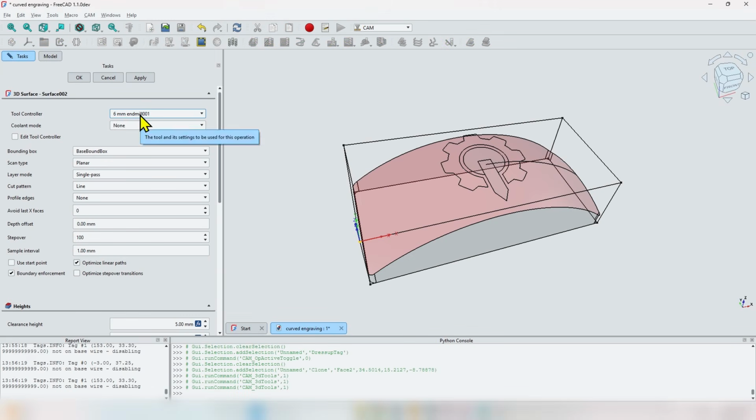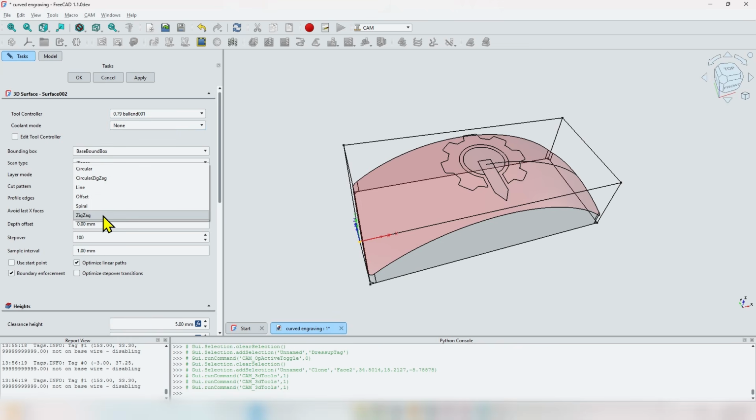First, let's set the proper tool controller, because by default for any operation created in FreeCAD, the tool controller will be the one used for the previous operation. I don't want to use a 6mm end mill, I want to use the 0.79 ball end. Next, change the cut pattern to zigzag and the step over to 80%. I will click apply and then I will modify one more thing to show you what the difference is.